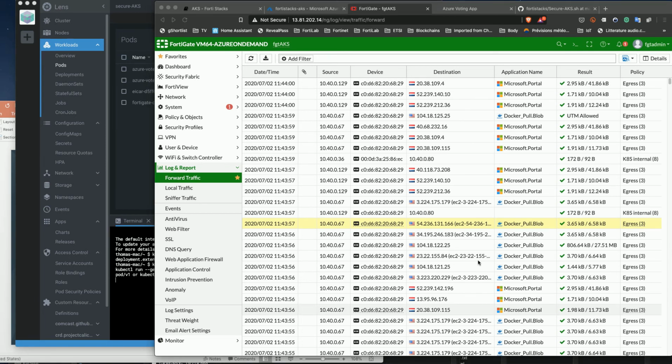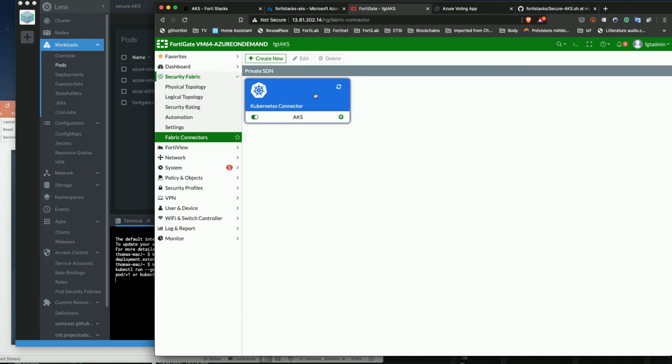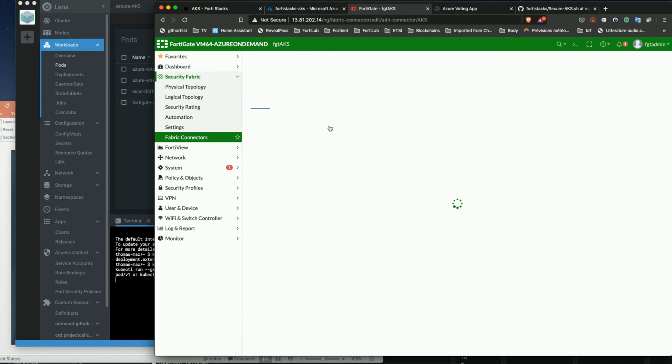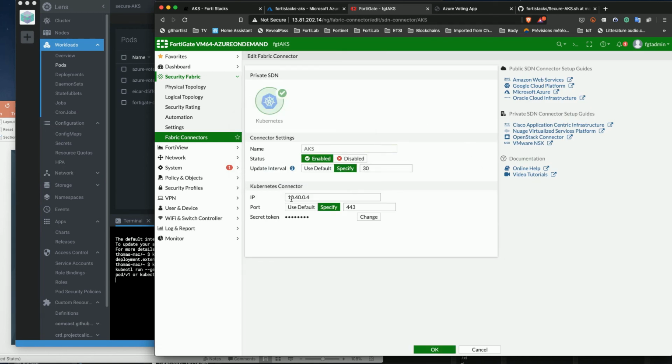Okay, next is getting deeper into the traffic in between the nodes themselves. And to help do that in a meaningful way and to adapt to the automations, the FortiGate has a Kubernetes connector. So you see it's up and running. And it's connected to the internal IP address. Again, the API is inside the cluster.